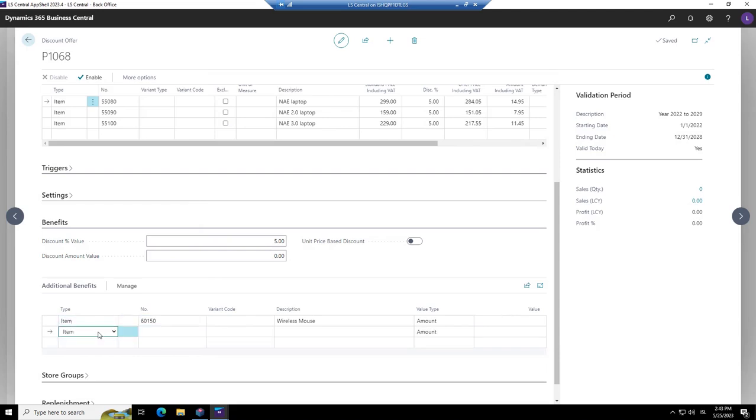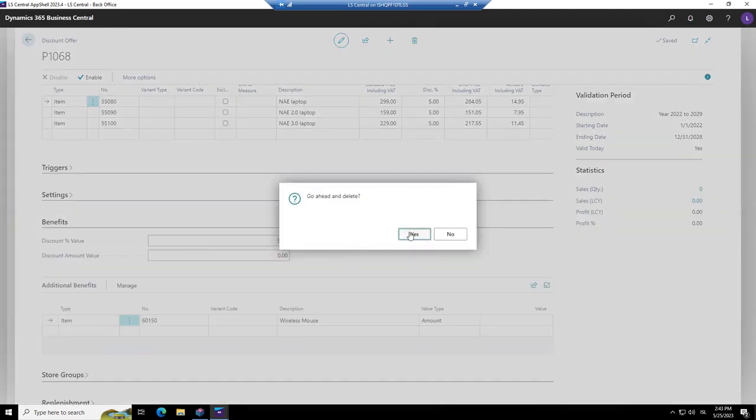We could even give a selection of an item list. So they can select the wireless mouse or the ultra-thin mouse. It could be a coupon that we are giving away. It could be member points. When we learn more about member management, we understand that. But for now, I'm not going to do any changes for my offer and just delete the line.